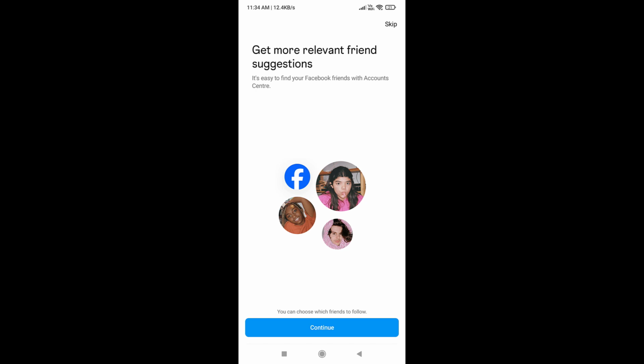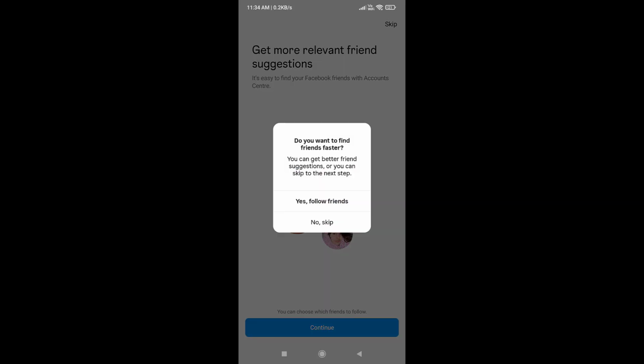Now, Instagram is suggesting more relevant friends for you. You can connect your Facebook account to quickly find and follow people you may already know. This makes it easier to build your network right from the start. If you want, you can tap on Continue to see friend suggestions, or you can simply tap on Skip at the top if you want to do this later. I'll tap on Skip to move ahead.